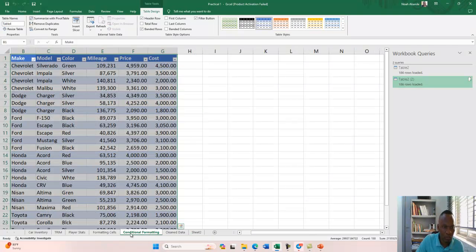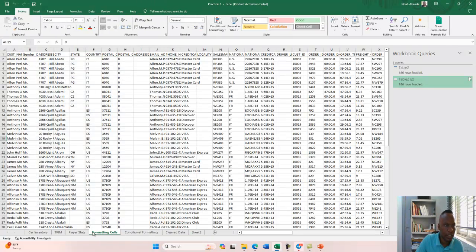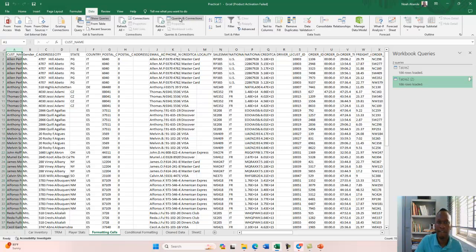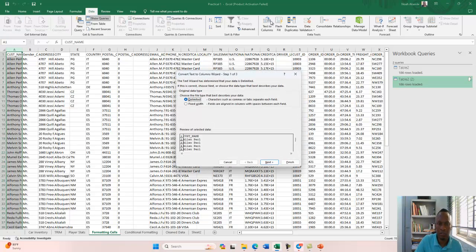Okay, data parsing from text to column. Let me look for a data set to use for that. Okay, let's say this is the customer name. In this customer name, we have both first name and surname. So I want to separate that. I'll go to data, text to column.